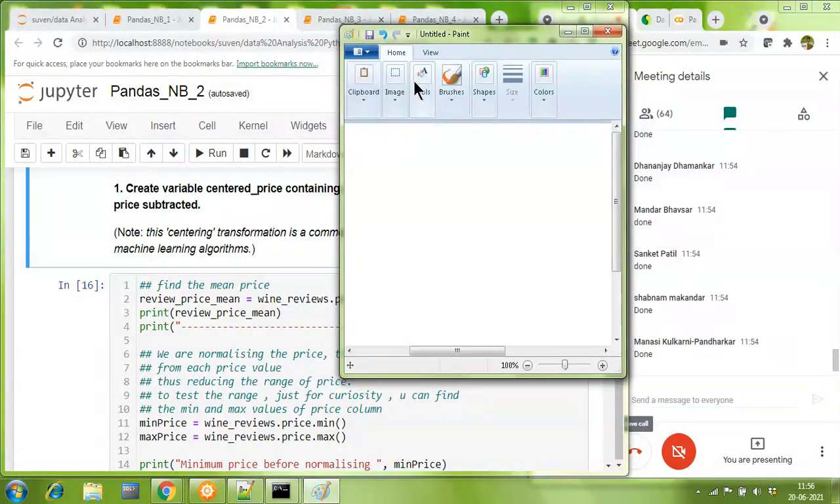Suppose the mean price of all the wines is $25. So the first wine, which is costing, let's say, only $5, you will subtract 25 from it, and its centered price would be minus 20.